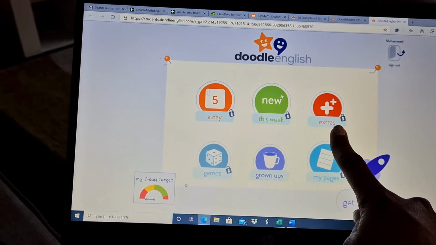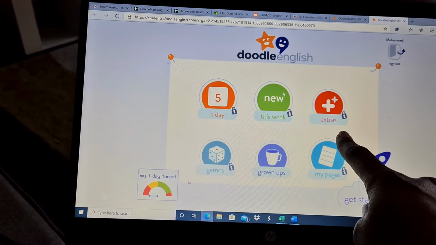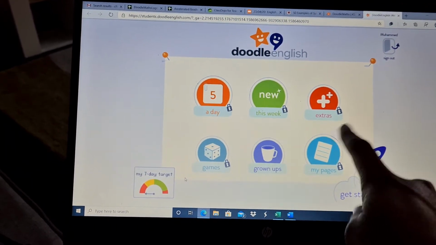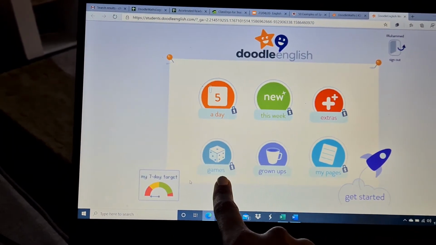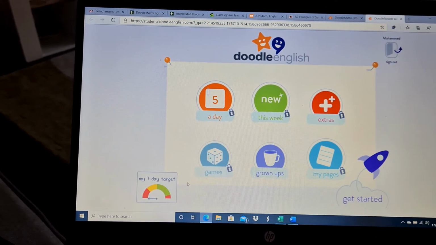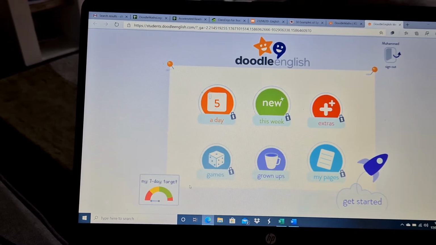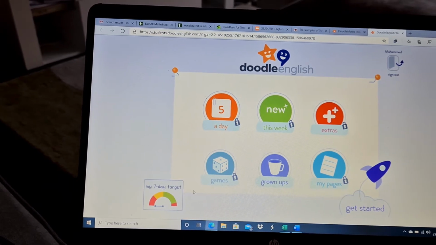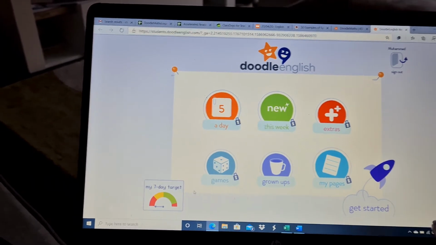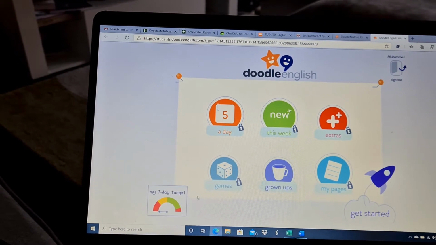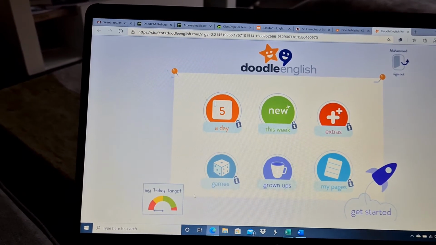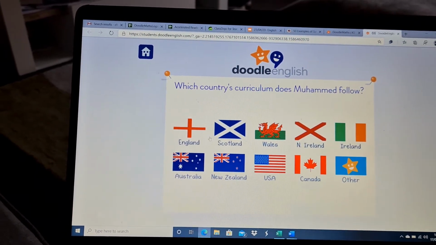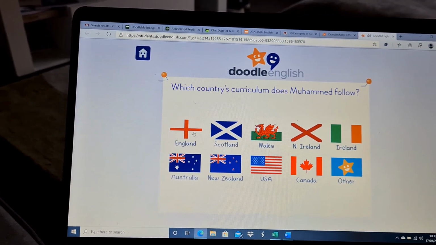Then you'll have your extras, which is where I will assign work based on what you've done in your live lessons with AET or with myself. And then once you've completed those, you'll be able to go onto your games. And it's a bit like what's that thing that you use? I think maybe Times Table Rockstars, where you have like your avatar. You have a similar thing here where you have an avatar and you earn points and stars for your avatar, which is super cool.